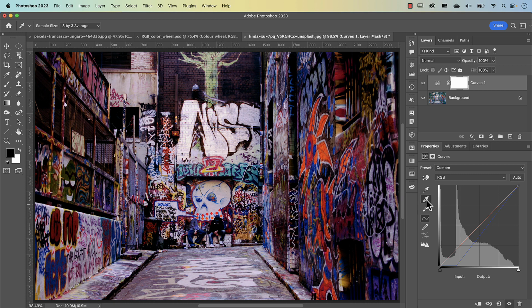So let's click on this second eyedropper here, which represents the midtones, and something like this will give us the midtones.